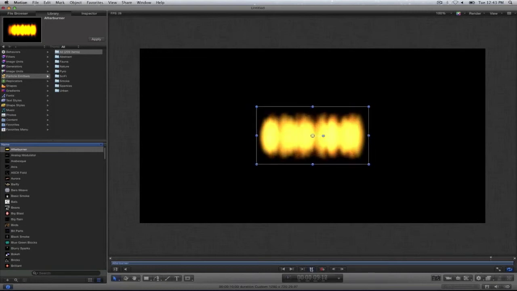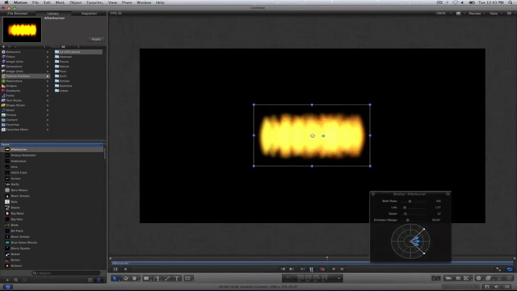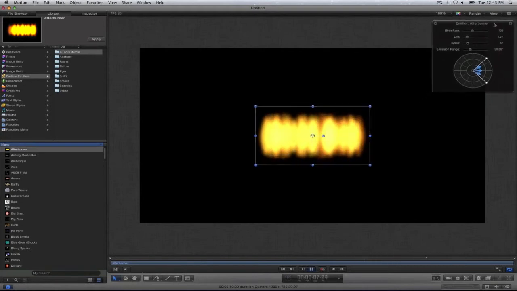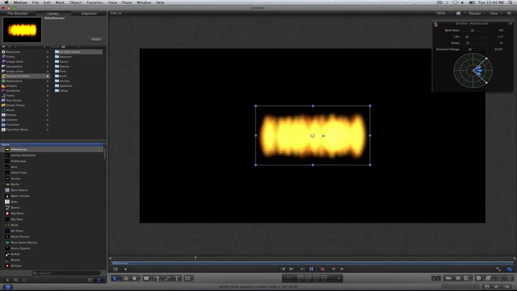So this particle emitter has a preset, and if I wish to see the presets, if you don't already see it, I need to bring up the heads-up display or the inspector. So if I bring up my heads-up display, I can press the F7 key, and now you will see here. Now by default, the birth rate is 105, the life is 127, the scale is 57, and the emission range is 90. These are the default values. They do not have to stay that way. And we'll go into that at another session.